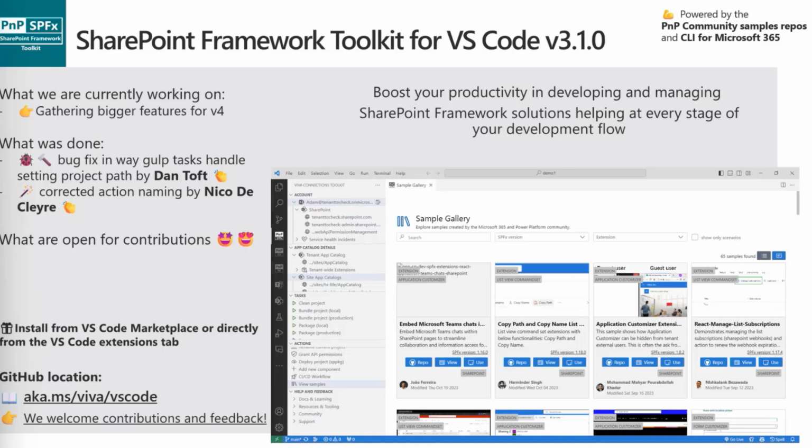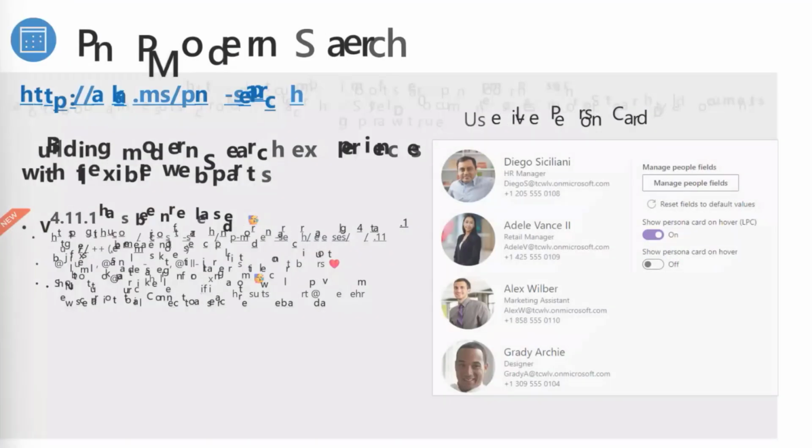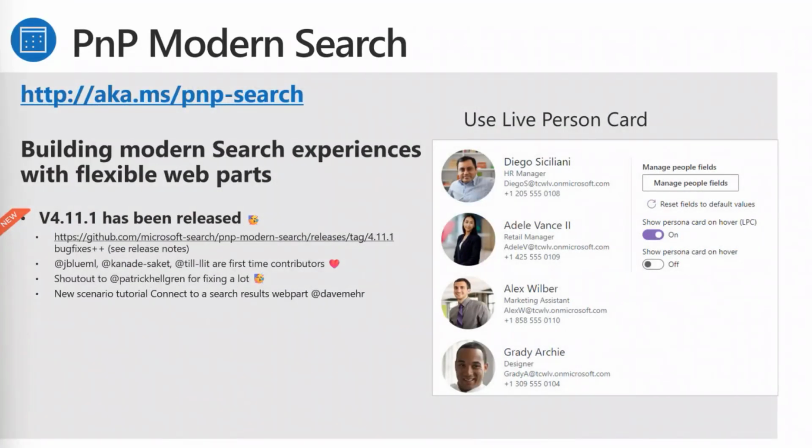Back to you, David. Awesome. Thank you, Adam. All right. Next, we're going to go on to PnP. Ooh, fancy. PnP Modern Search with Casper, the friendly contributor. Casper, tell us more.